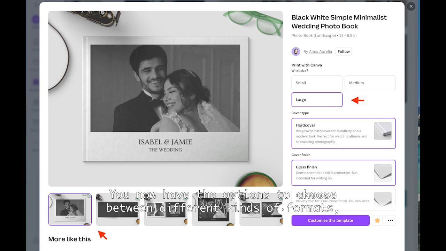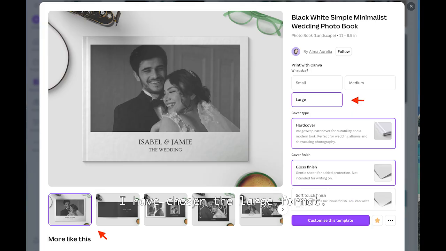You now have the options to choose between different kinds of format if you choose to print your memory book with Canva. For this project, I have chosen the large format. I want to see the photos and my stories as large as possible. Based on your choice, Canva gives you more options to have the book in hardcover or softcover, and with a gloss finish or soft touch finish. You can read and check out all these options to get familiar with the Canva software.